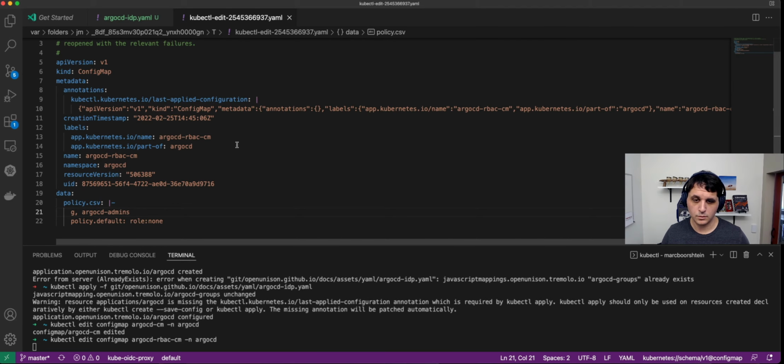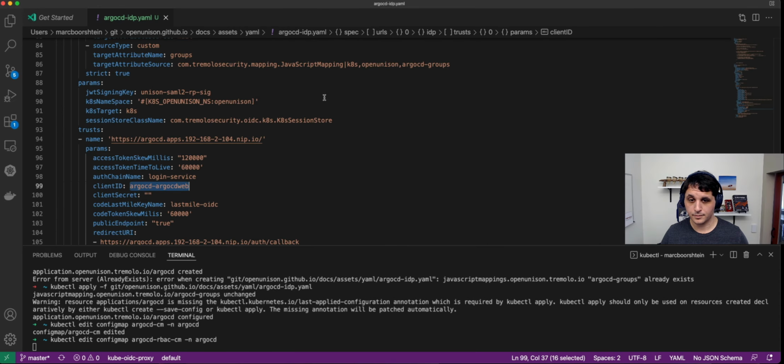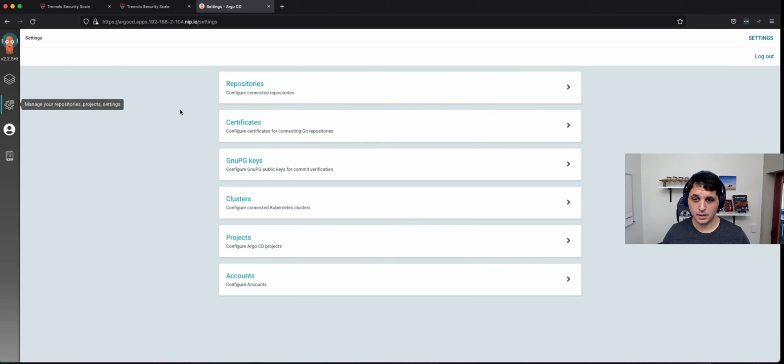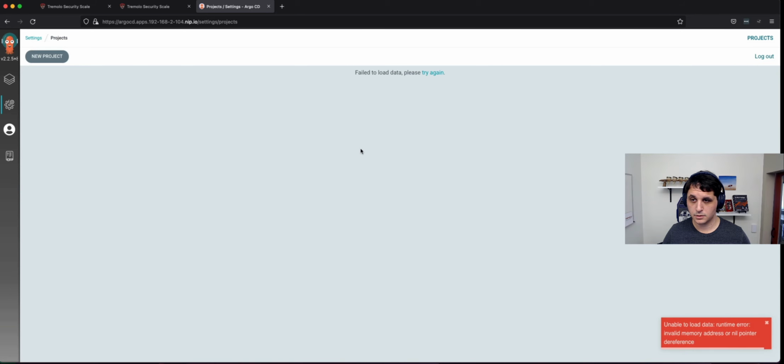All right, so we have now defined a new policy called new policy where the group Argo CD admins will get the role of admin. So anybody who's a member of this group in their token will be an admin inside of Argo CD. So we save that, and now we should be able to go over to projects.